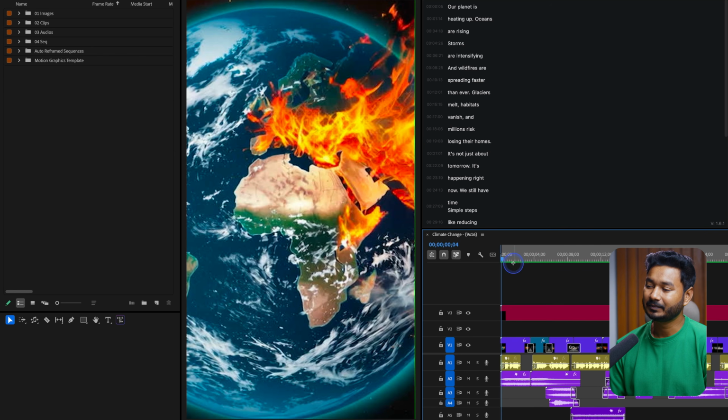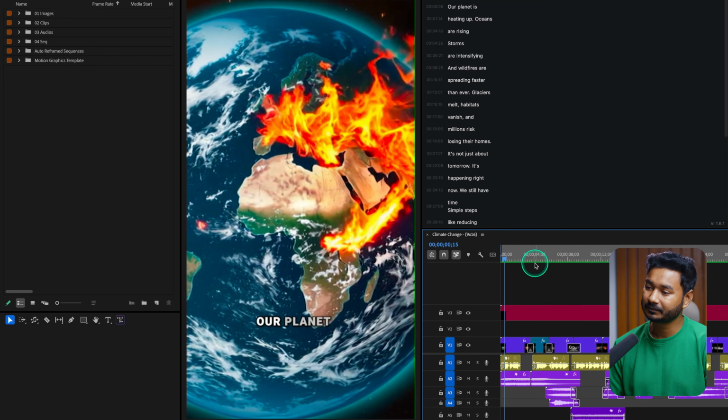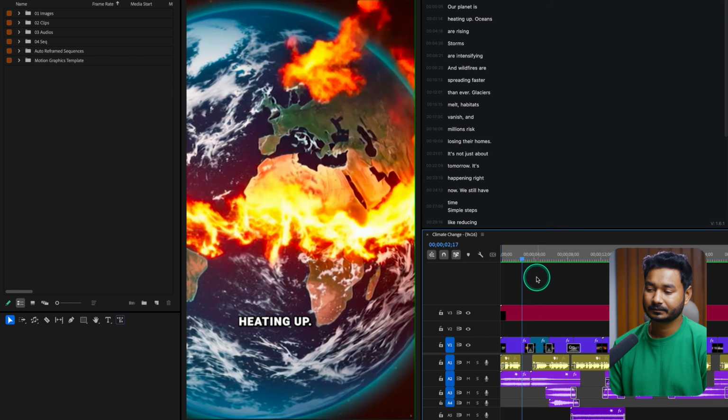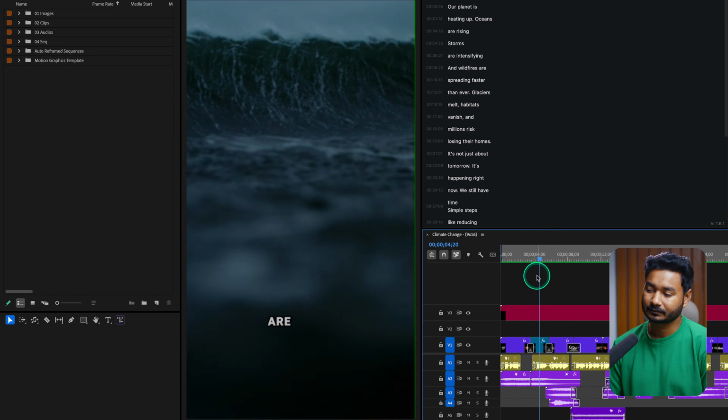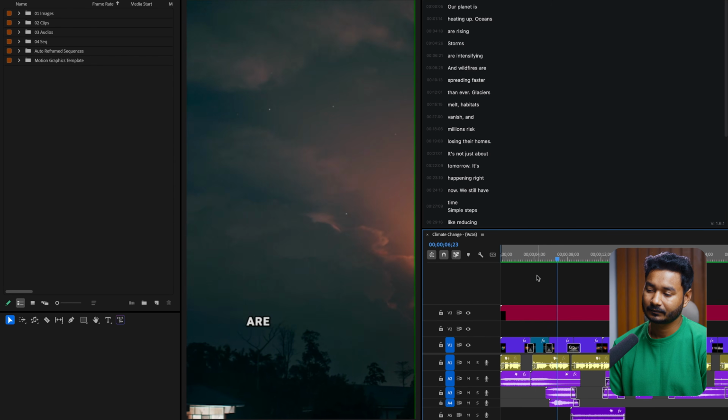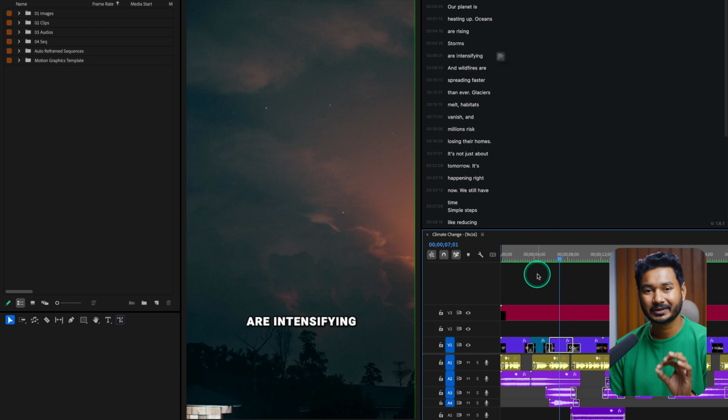So if I just play it back with the captions only. Our planet is heating up. Oceans are rising. Storms are... The captions are looking very good. Now you can further modify it and make it more engaging just by adding the animated emojis.